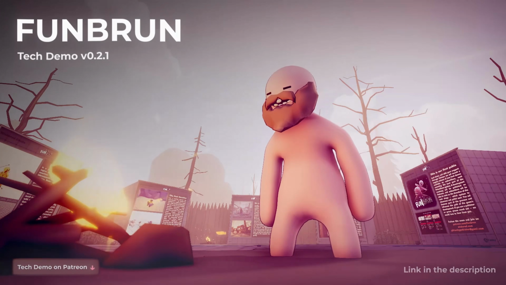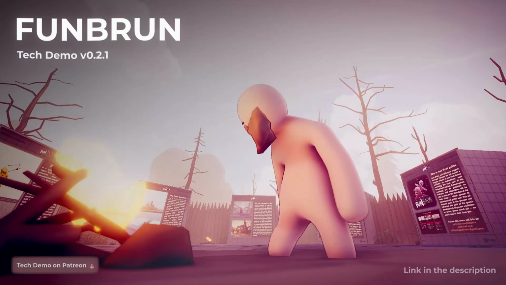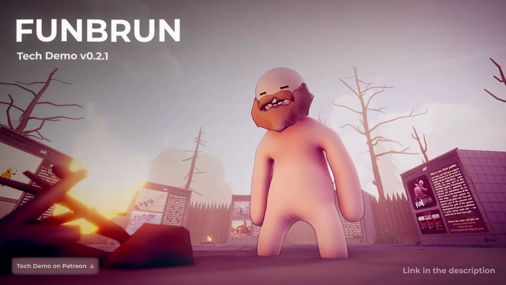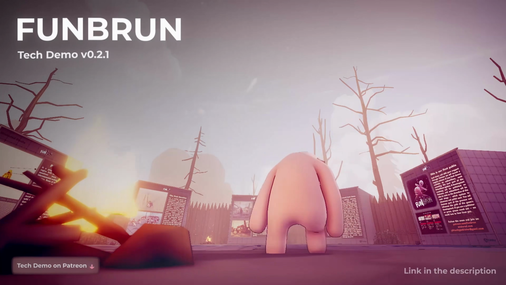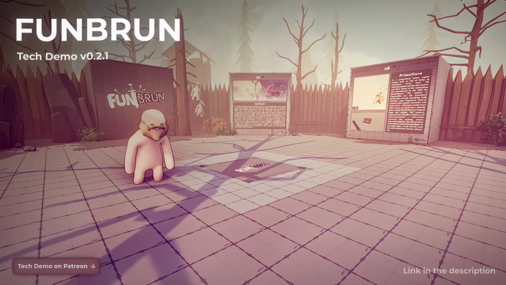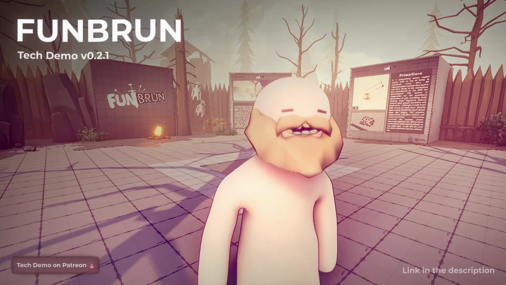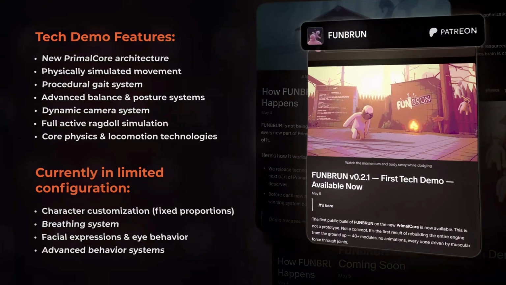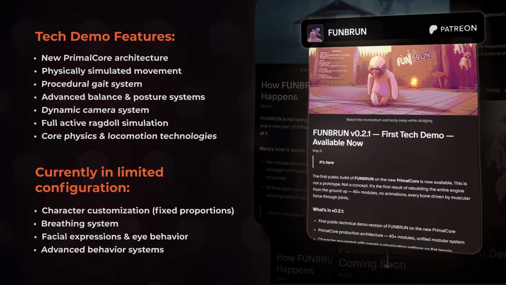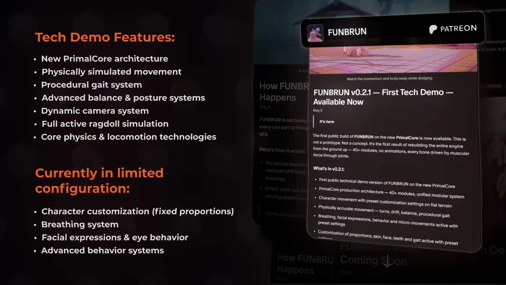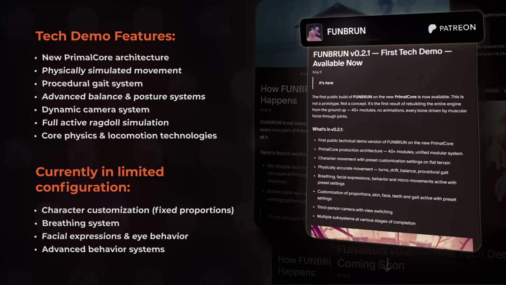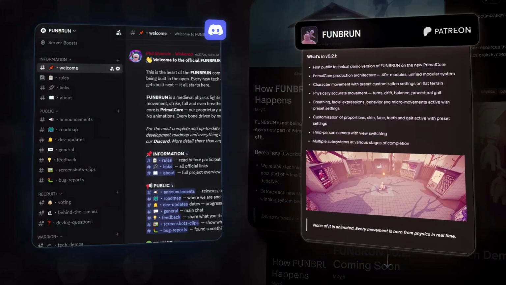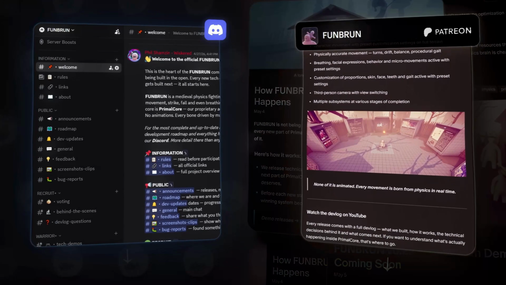The first public tech demo of FUNBRUN on the new PrimalCore is now available. It includes the new PrimalCore architecture, physically simulated movement, procedural gait, balance systems, camera controls, and a number of other core technologies shown throughout this devlog. Some features, such as customization, breathing, facial expressions, and behavior systems, are currently presented in fixed configurations and do not yet represent their full intended range. Access is available through Patreon, starting from the Warrior tier. Full details are available on Patreon, Discord, and the Access page.